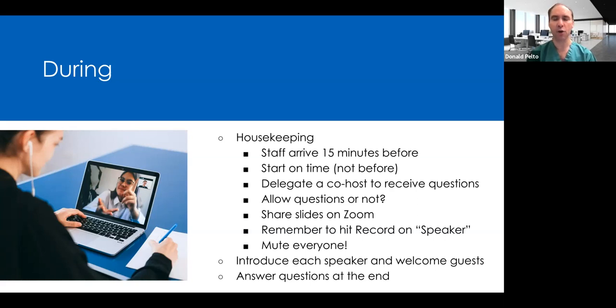There is a webinar function on Zoom if you want to do that, so no one can see who else is there. We do one where you can see each other, you can see the other people, but there is a webinar function on Zoom if you want to purchase that.